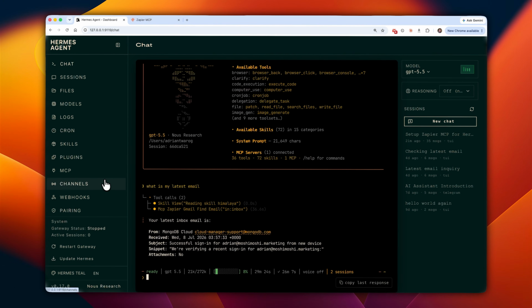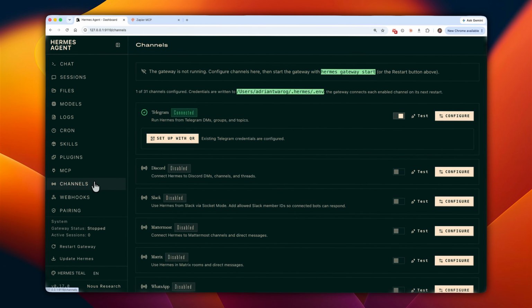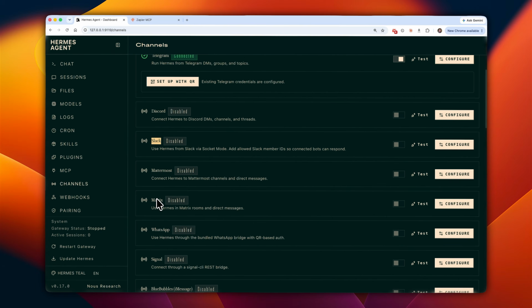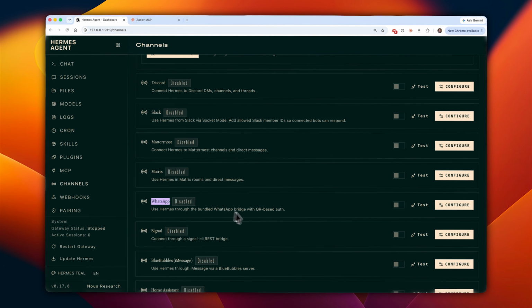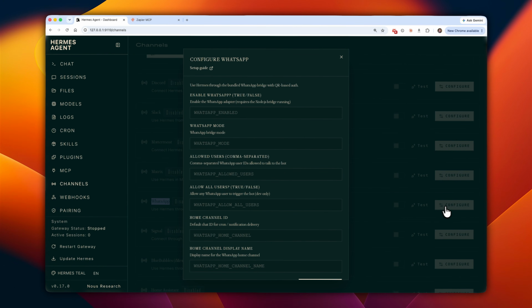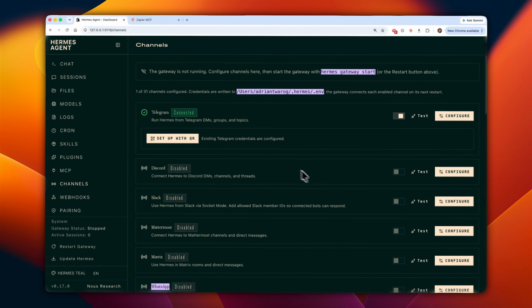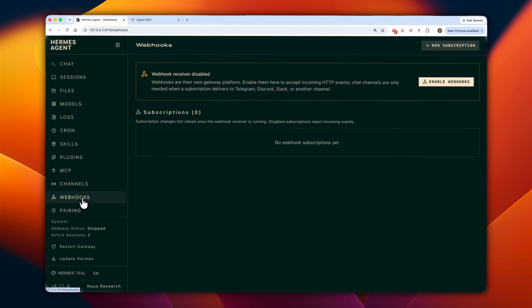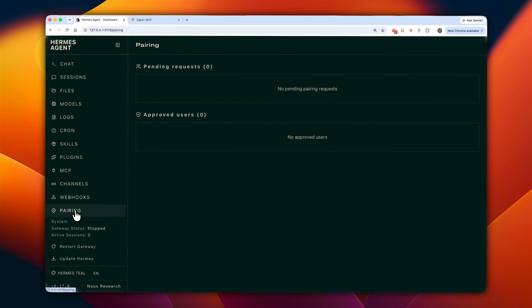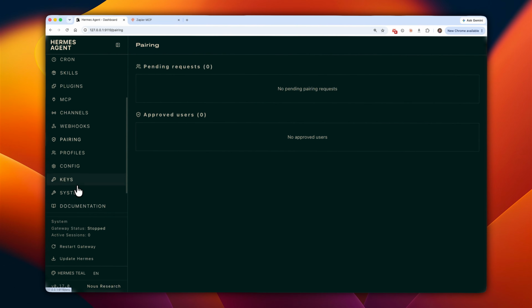Moving on, let's take a look at the next few options here on the left panel. We have channels, which are essentially the messaging channels that you can talk to Hermes on. We've configured Telegram, but there are other options here like Discord, Slack, and WhatsApp. I'm not going to go through to configure every single one, but it's a pretty simple process, and you can sometimes just ask it to configure itself inside of the terminal. There are webhooks which allow you to actually connect up subscriptions to things like Telegram and Slack, but I'm not going to do that right now either.